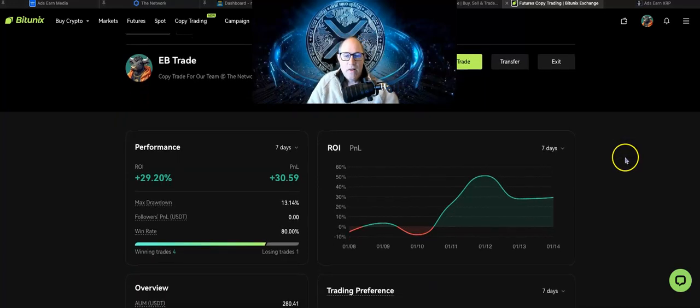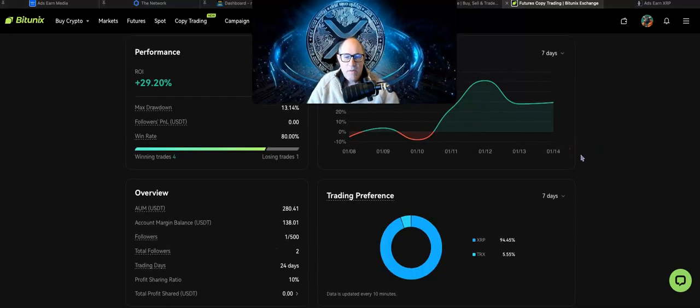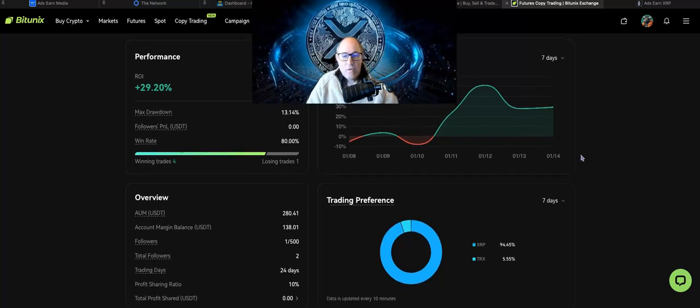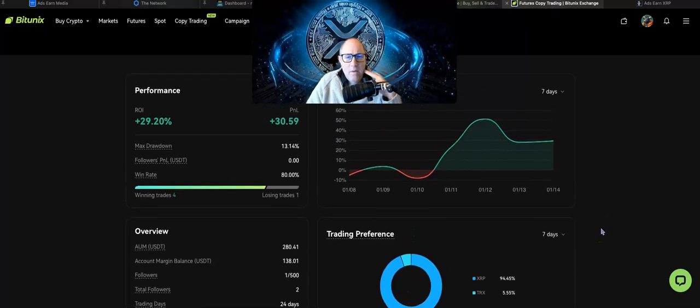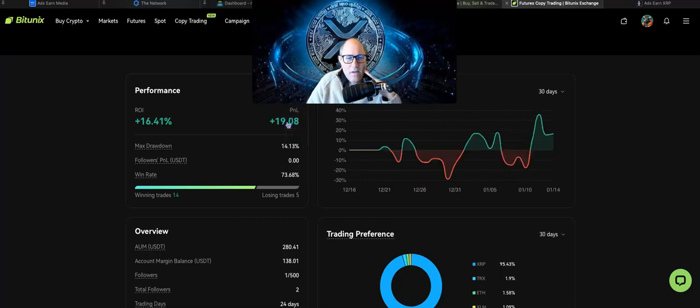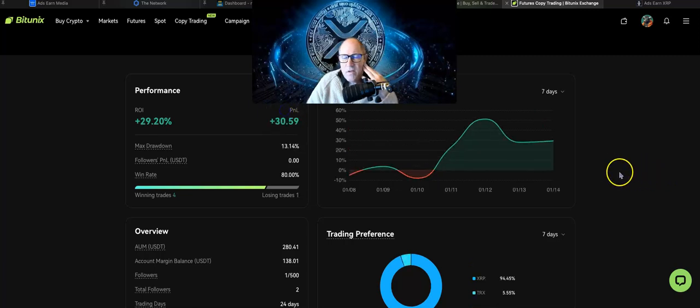So once you've done that, you can have a look at the stats and what we're doing. We've literally just launched, we've got a couple of followers on this particular copy trade. This is, I think, day 2 of putting it on the platform. You'll see there the stats, 7-day stats, 30-day stats. We're not looking too bad, actually, because we're just in testing phase.